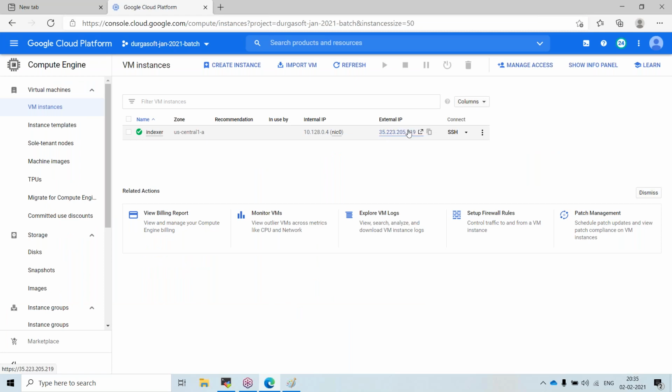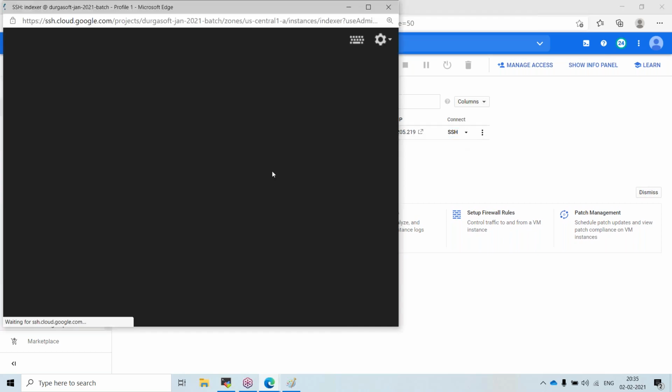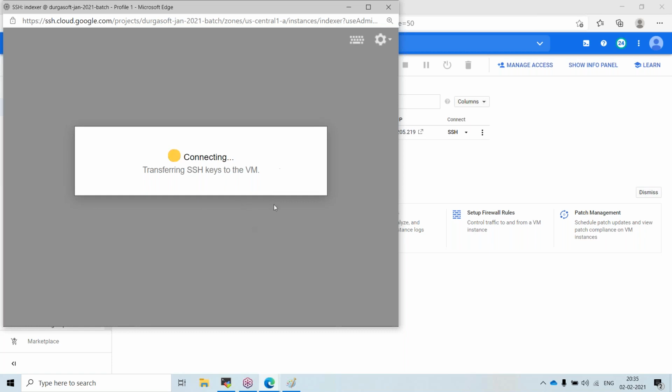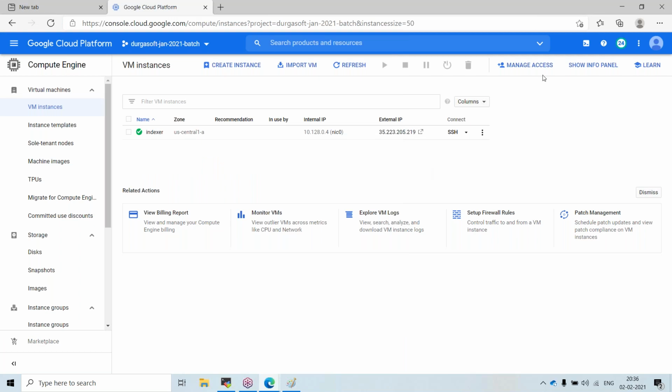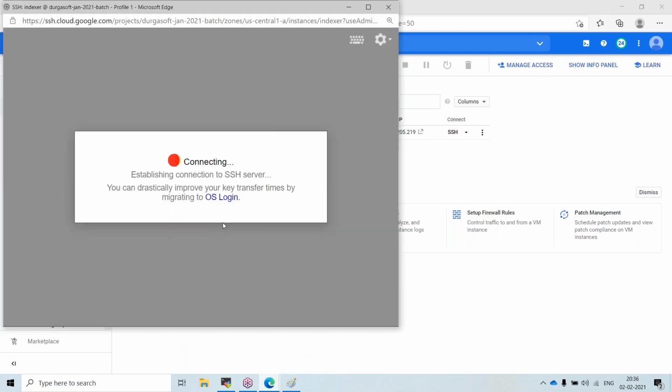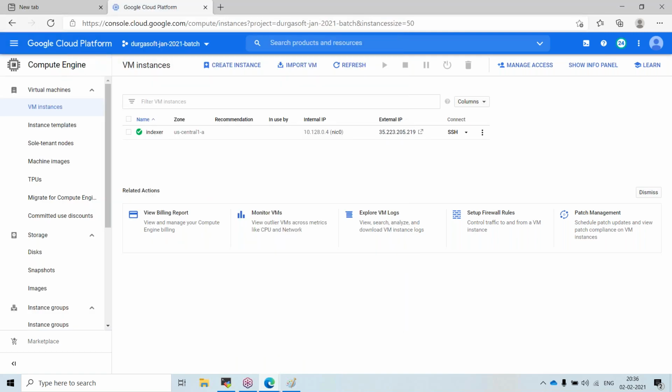Now I got my public IP. If I want to SSH into this Linux machine, I have to click on this SSH. Google Cloud will authenticate directly. We do not need to enter a username and password. We will be authenticated. Just a second.